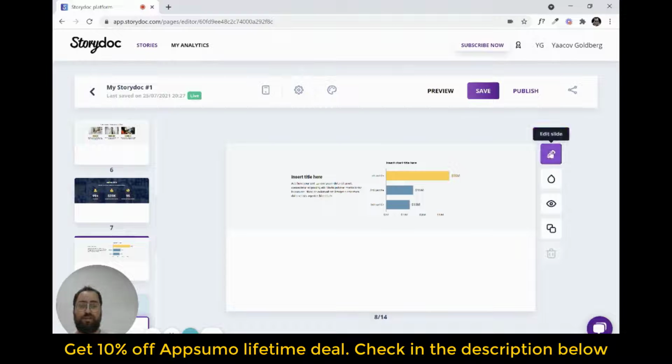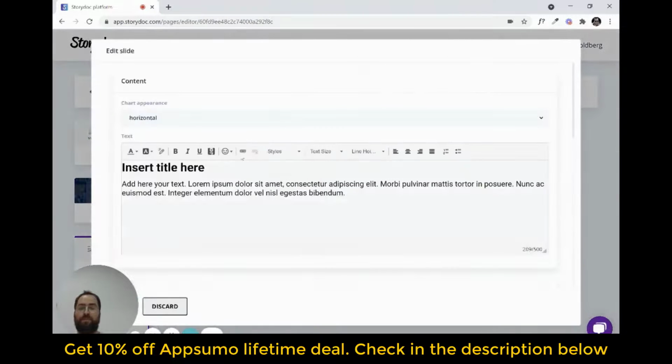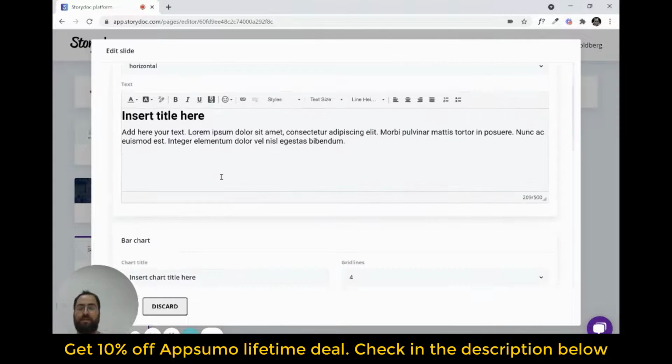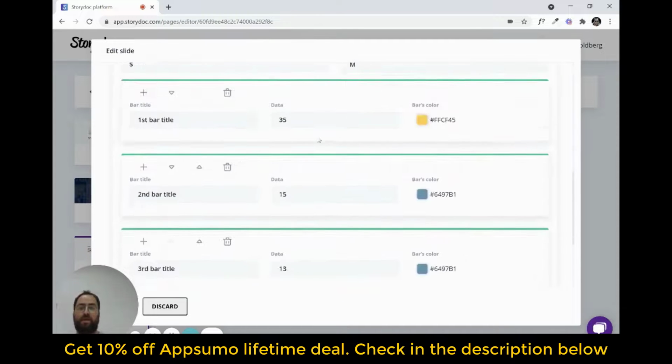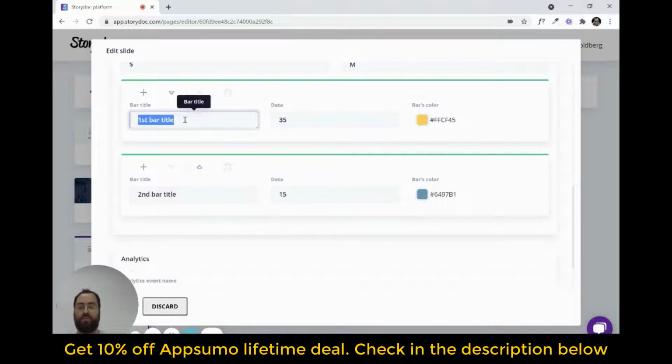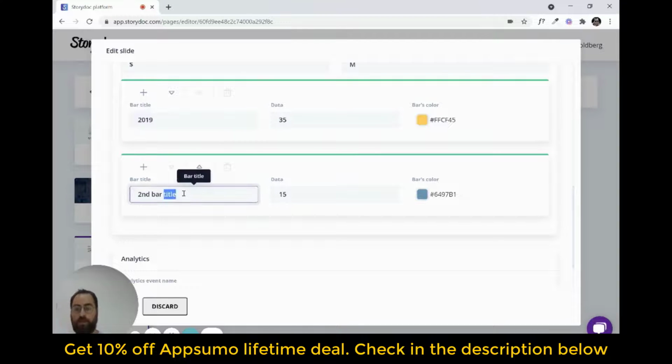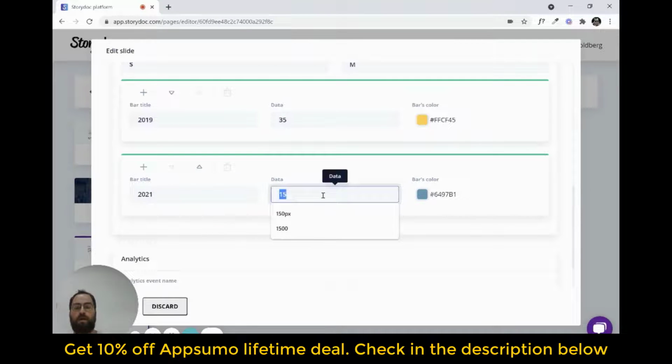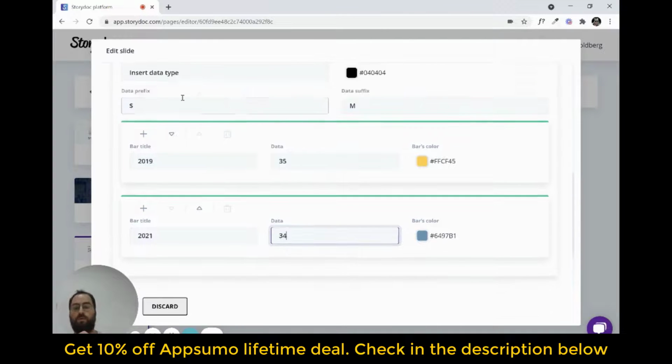Let's change this chart together. So this one's the title, and here I can control each and every one of the bars for this bar chart. So let's say that I want to remove one, change the title of the first one to 2019 and the second one to 2021.